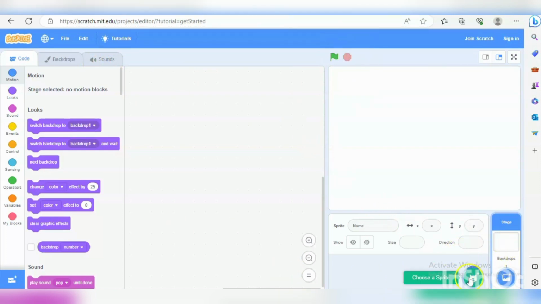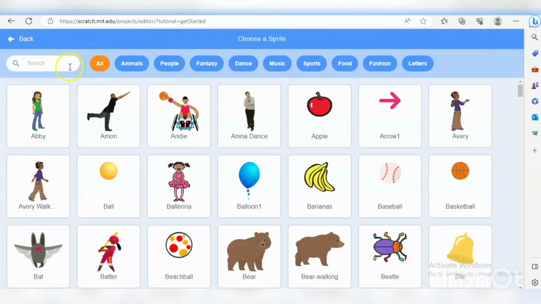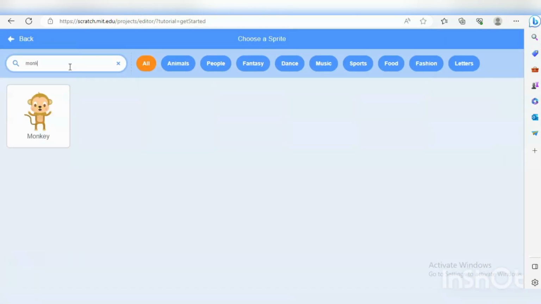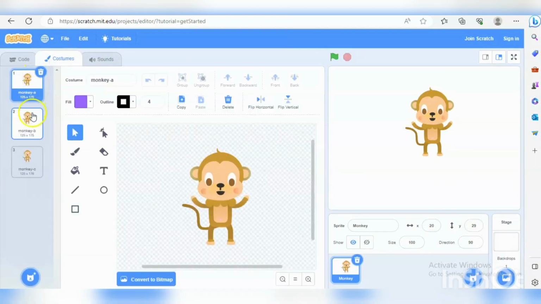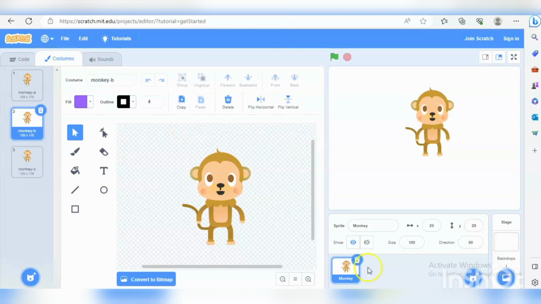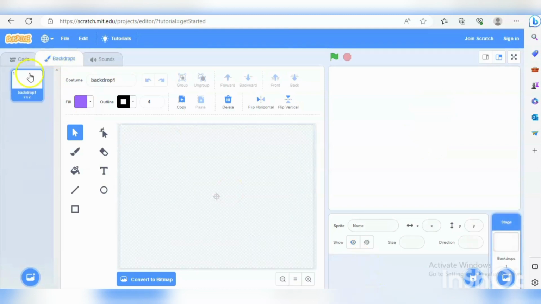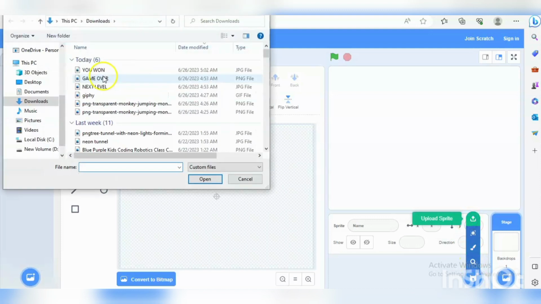I already have some ideas. If I go and search for the sprites here, this is the monkey and I have this costume, but I like some other costumes of the monkey, which I got from Google. So I'm going to delete this. I already downloaded that particular GIF from Google, so I'm going to upload that.